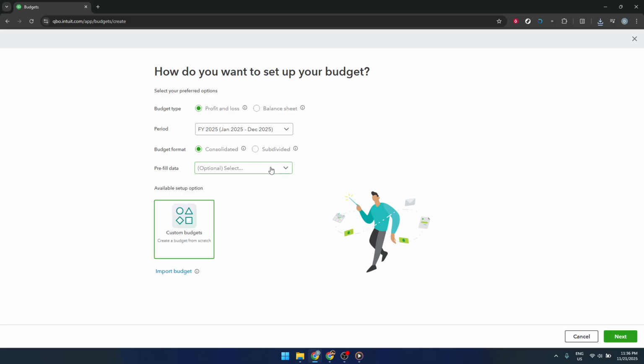Now choose the budget type. If you want to budget for income and expenses, select Profit and Loss. This is what most businesses use. If you need to plan for ending balances in accounts, choose Balance Sheet instead.